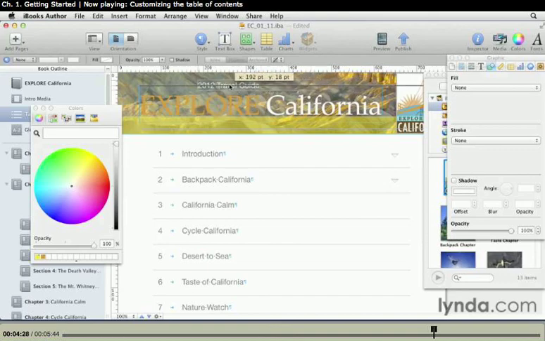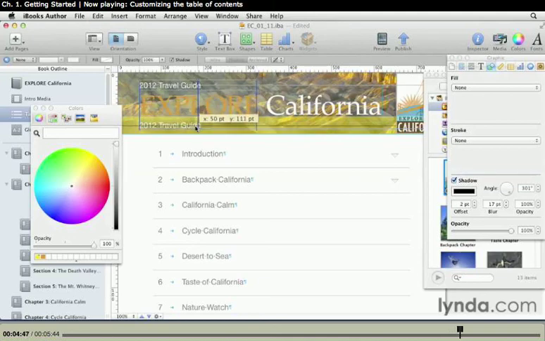Next, grab the text box and drag it and place it above the Explore California logo. With the text box still selected, go ahead and check the box for Shadow to add a drop shadow to that text. Then press Command-C on your keyboard to copy it, Command-V to paste it, and then move that new copied text down so that it's centered inside of the gold transparent bar.